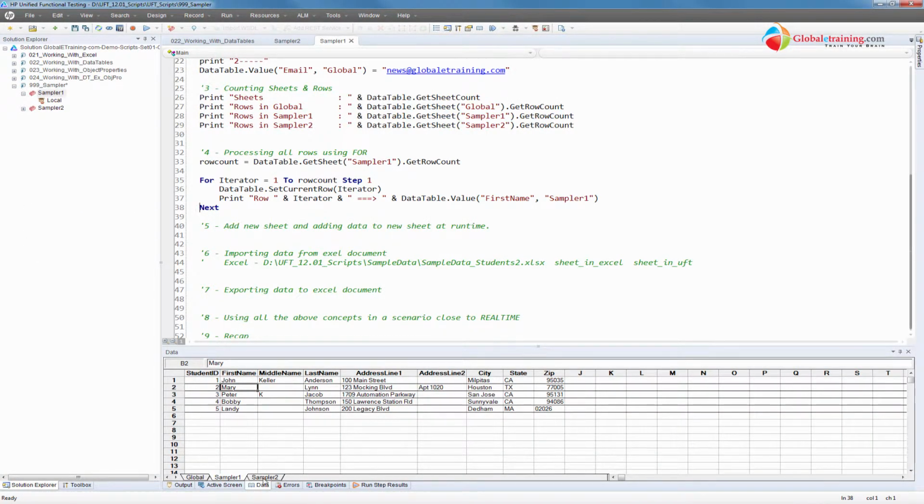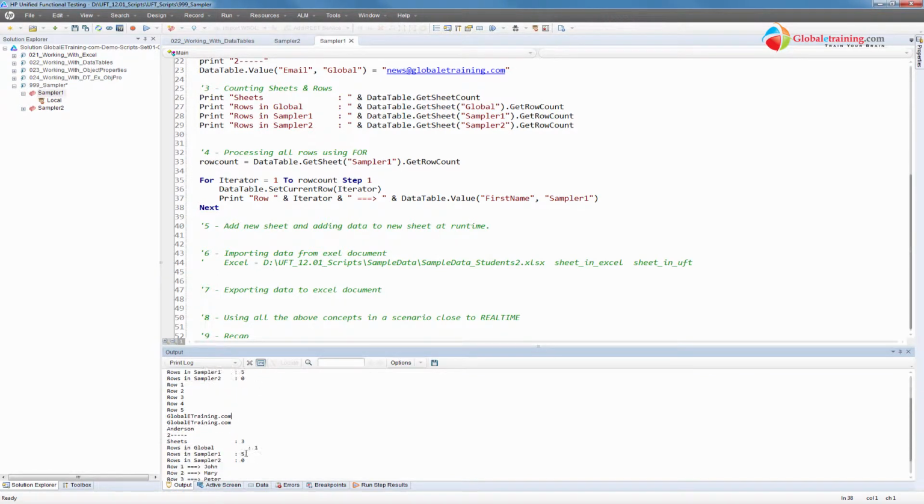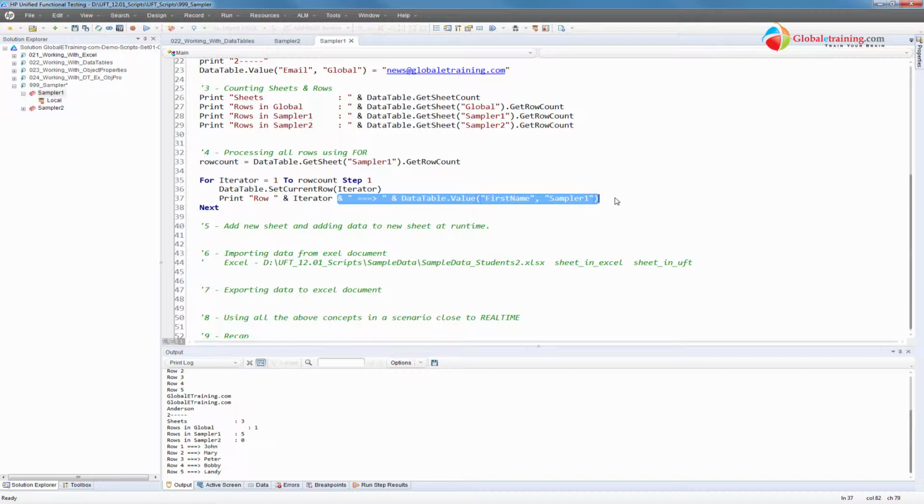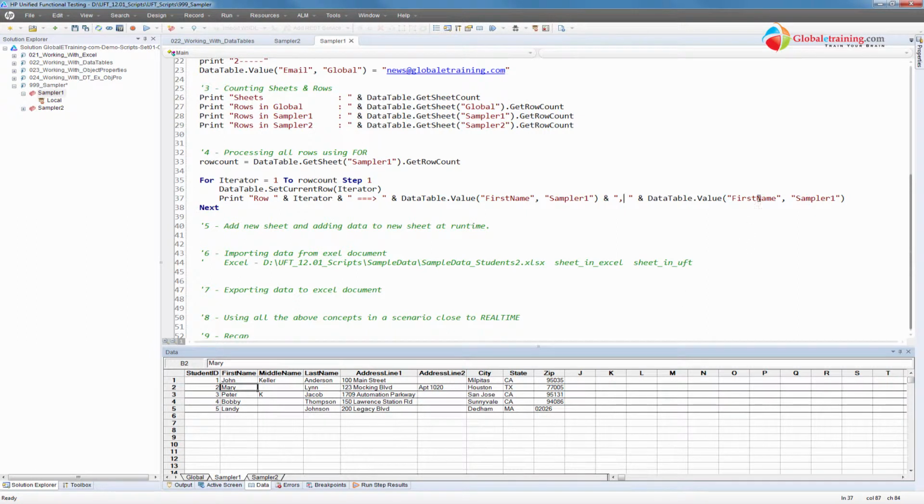And let's take a look at the output. So look here: row 1 John, row 2 Mary, Peter, Bobby, Landry. And to make it a little bit interesting, just for the heck of it, I'm going to copy that. Primarily what I want to do is put a comma in there. So name, comma, and say the city where they are from. I go to data, and the city is here. I'll say city, same sheet.